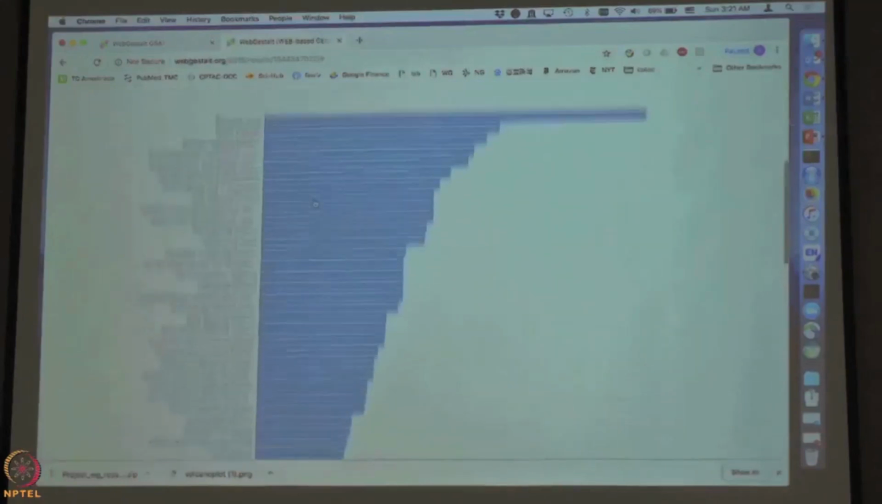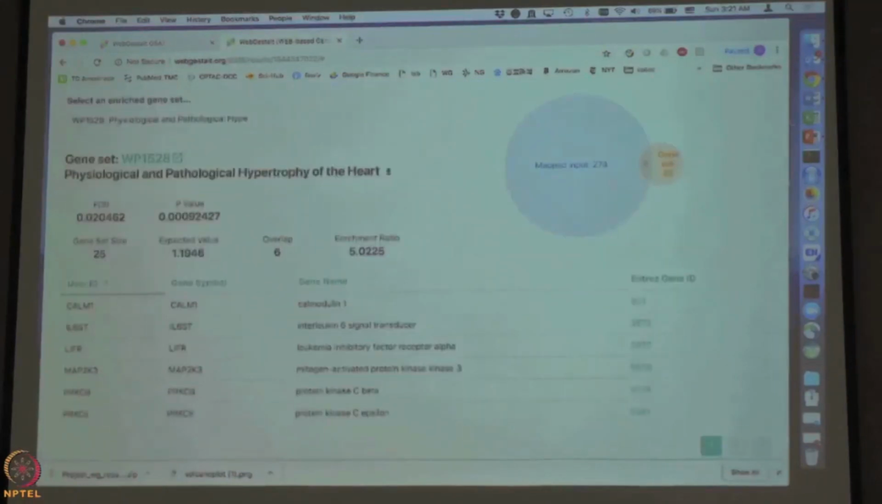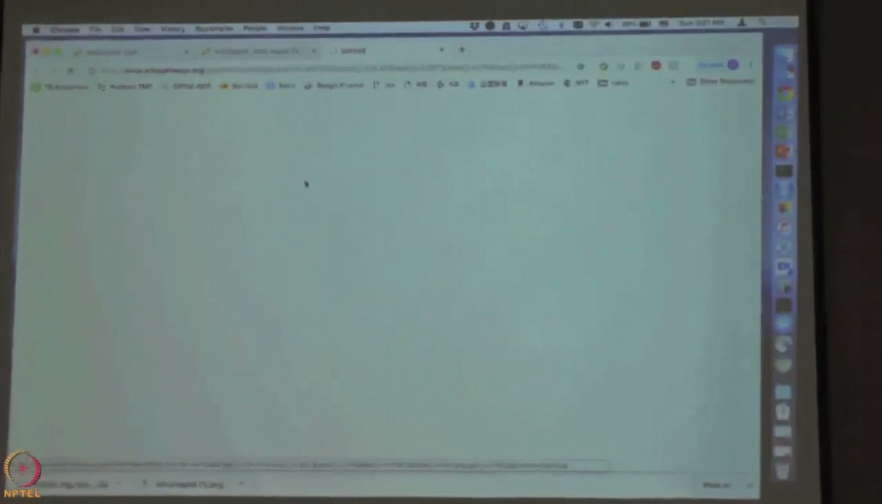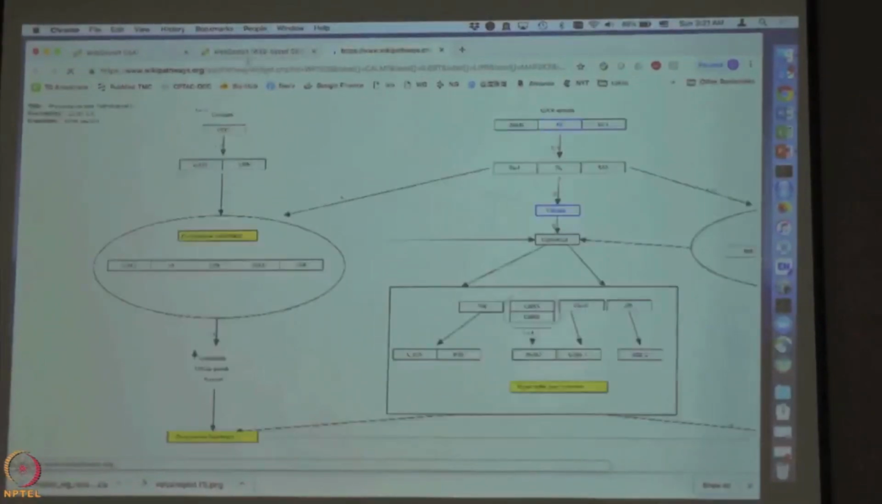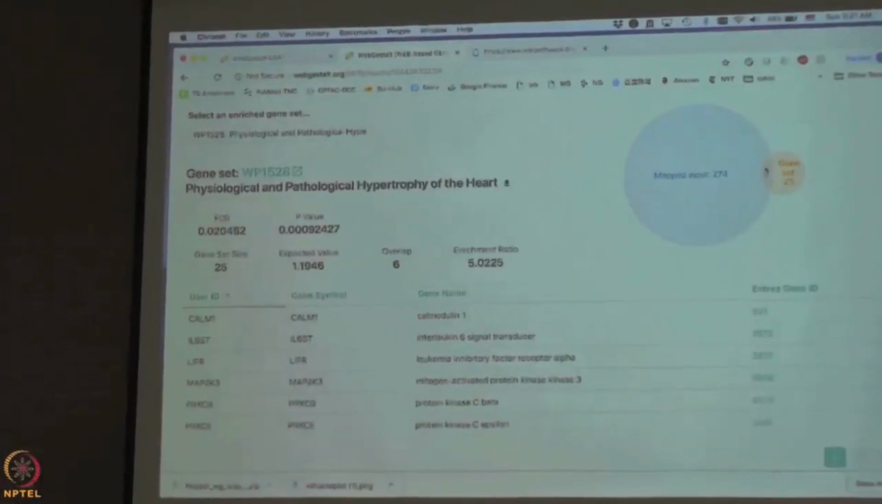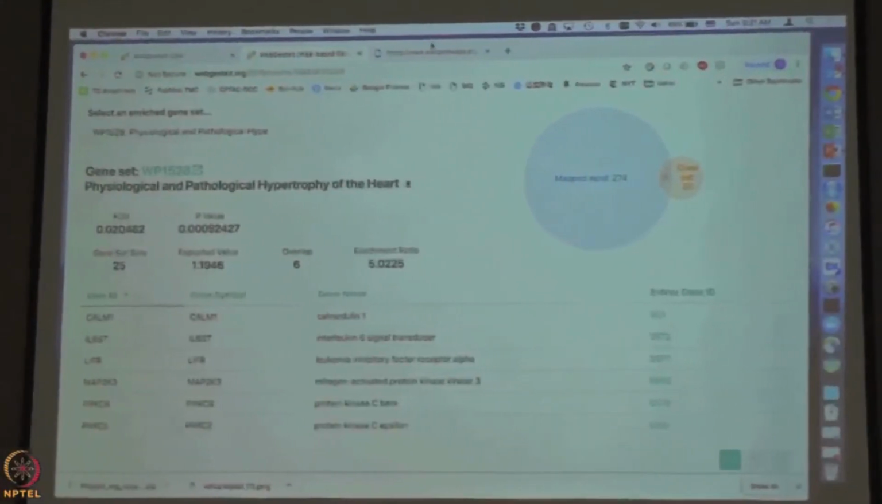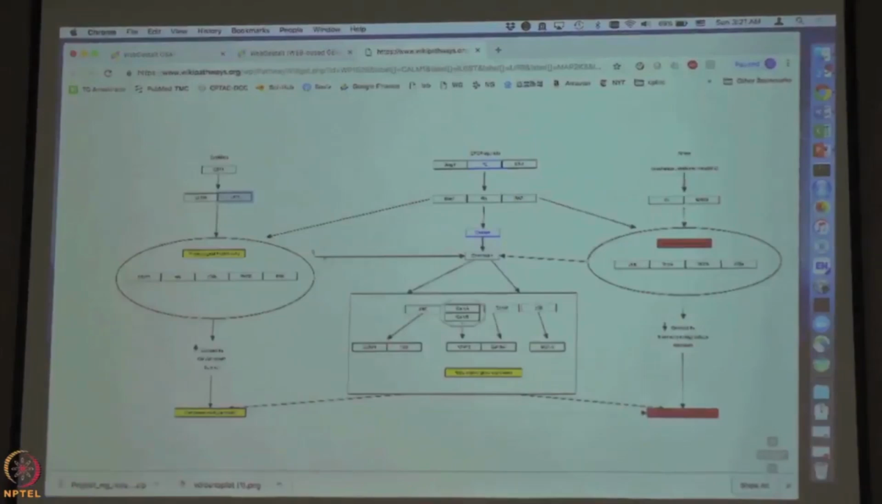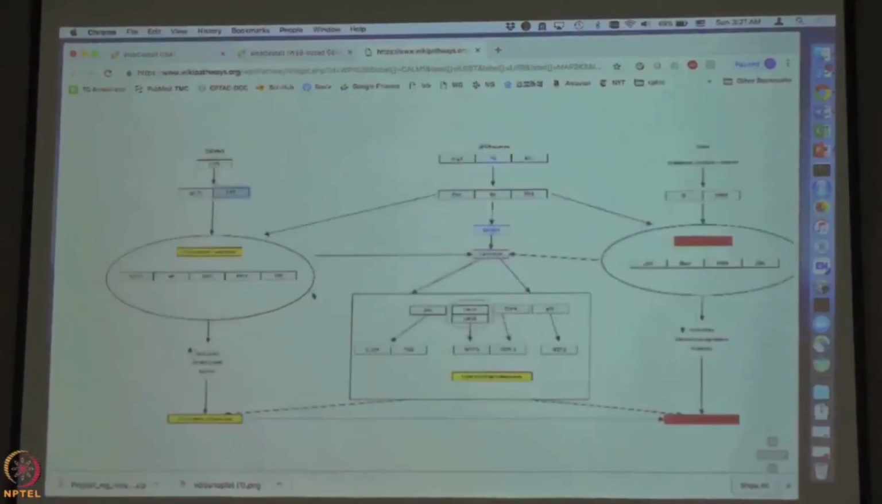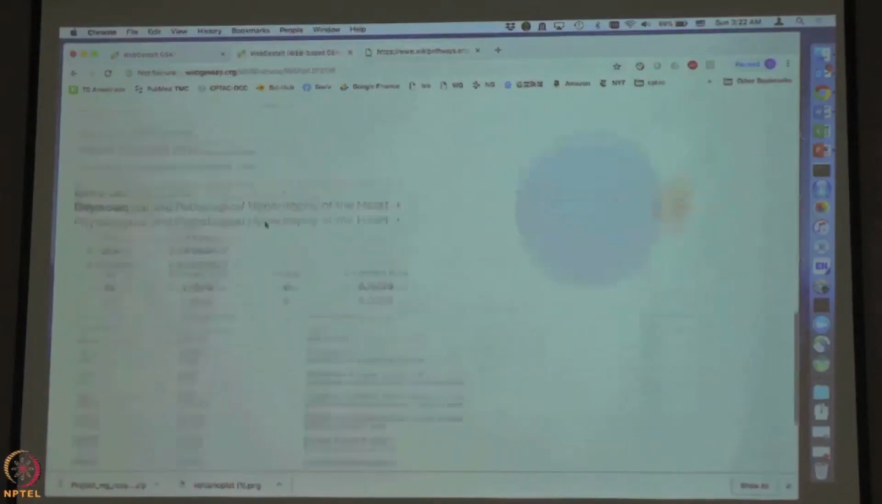But if you click on one of these pathways, and then click on the pathway ID, it will also show you the overlapping genes here. There are 6 genes here, right? And then you have the pathway map, and the genes will be highlighted in the map. I don't know why only one is highlighted here. Let's try another one.